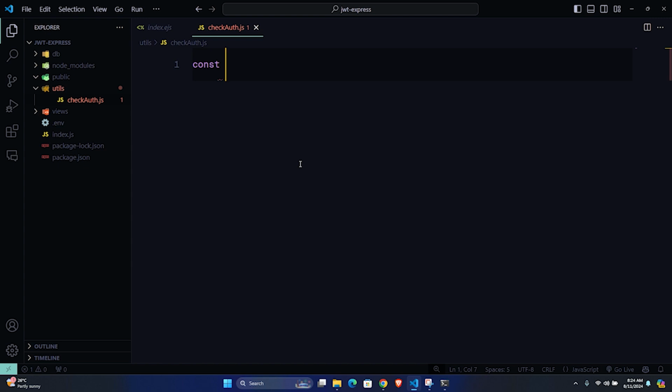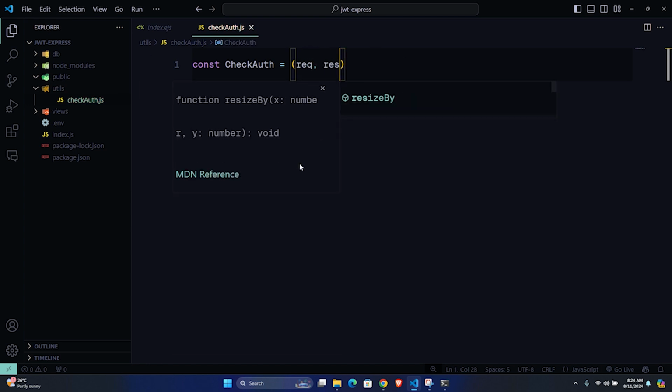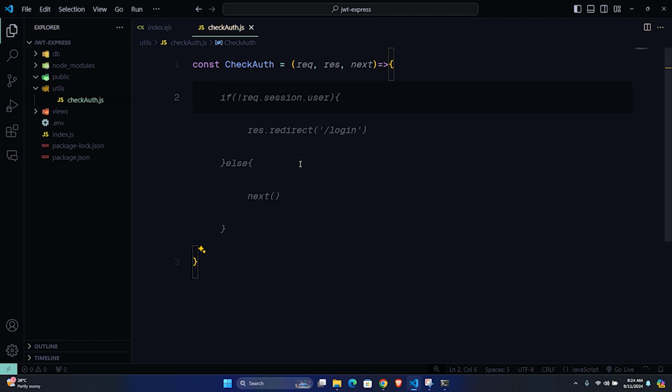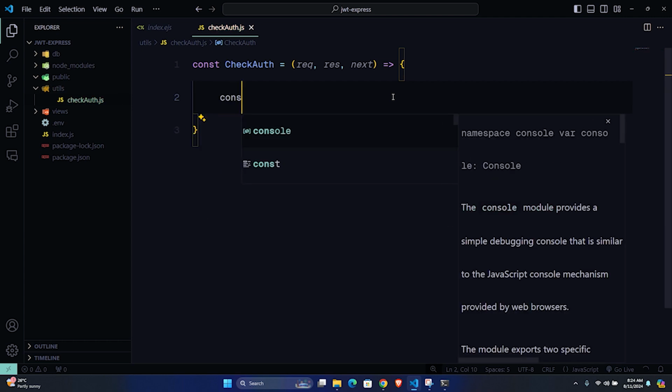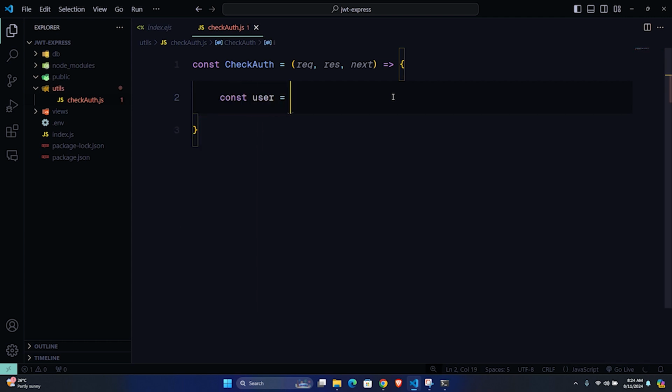So if I call this the checkauth function, it's basically going to take the rest, and also going to take the next inside of it. And then if I open this up like this, what I simply want to do is, let's just basically get the user first. So you can say const user, in this case, would be equal to the req.user.